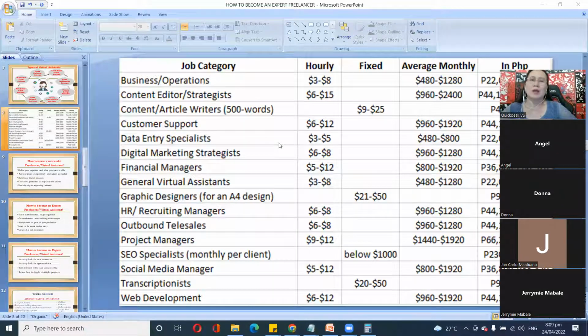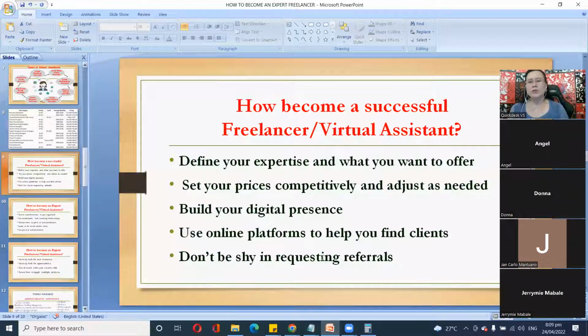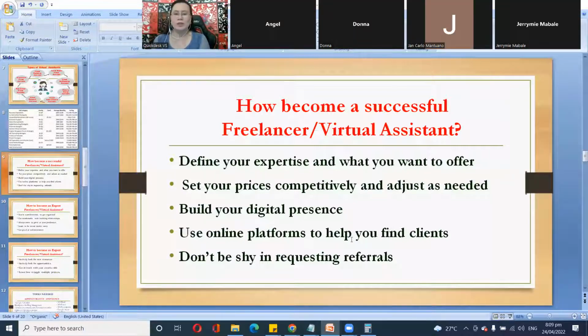Kasi ayokong ma-stress, syempre. So, it's your choice. And it depends upon your niche. Kung ano yung parang strength mo, then doon ka mag-focus. Yan. Next is, okay, so we have to answer the question. How to become a successful freelancer or a virtual assistant.